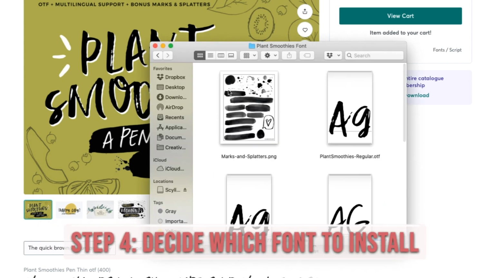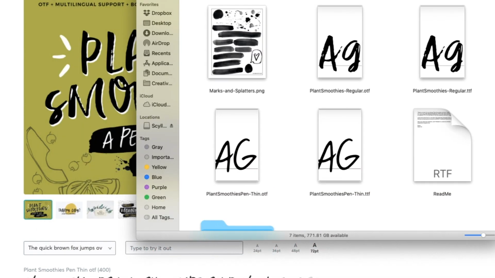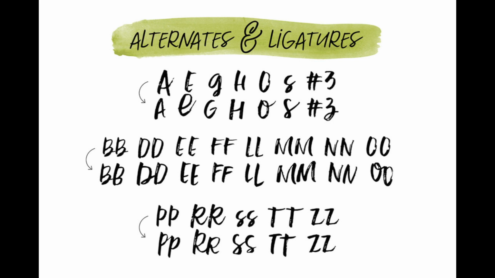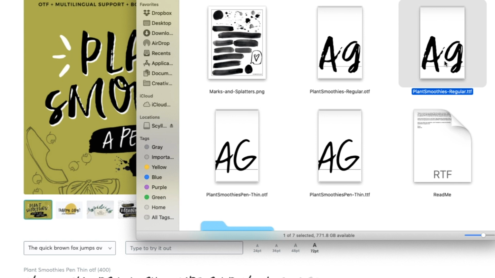Step 4. Decide which font file to install. Let's talk about the contents of the font folder. There are often freebies included with fonts like this Marks and Splatters design. The fonts will have the file extension of OTF or TTF. OTF stands for Open Type Font, and this is the best type of font because it has alternate letter forms and ligatures. It might even have intro and exit swashes, and it has special programming to make it look more custom. TTF is the old version of font files, and it stands for True Type Font.